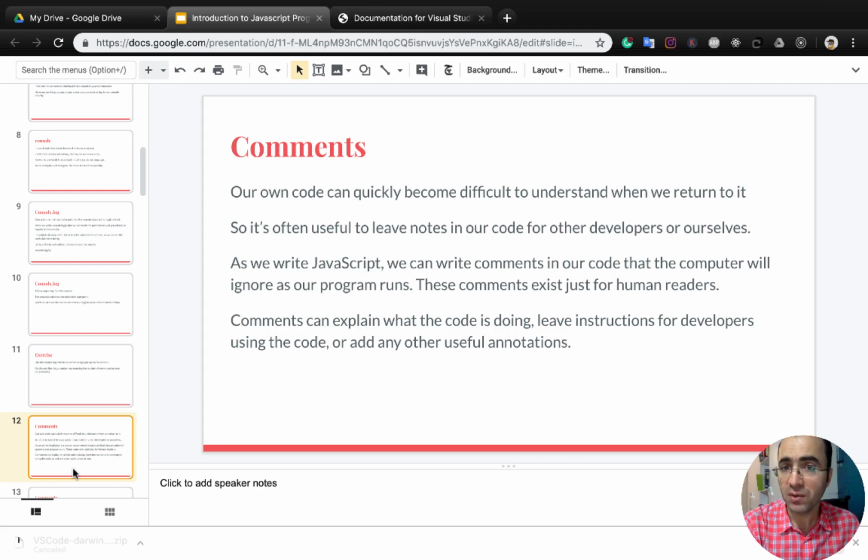Our code can quickly become difficult to understand when we return to it. So it's often useful to leave notes in our code for other developers or ourselves. As we write JavaScript, we can write comments in our code that the computer will ignore as our program runs. These comments exist just for human readers, not for the computer. Comments can explain what the code is doing, leave instructions for developers using the code, or add any other useful annotations.